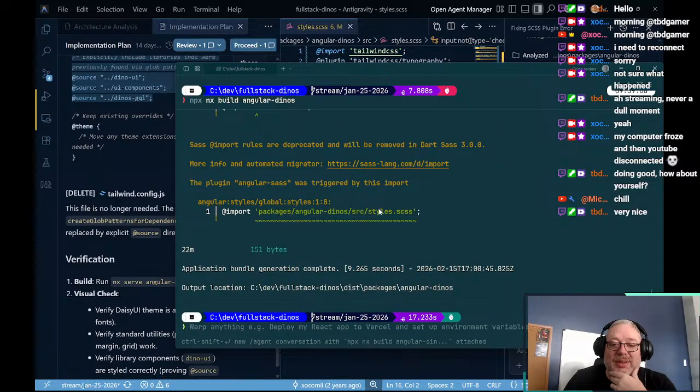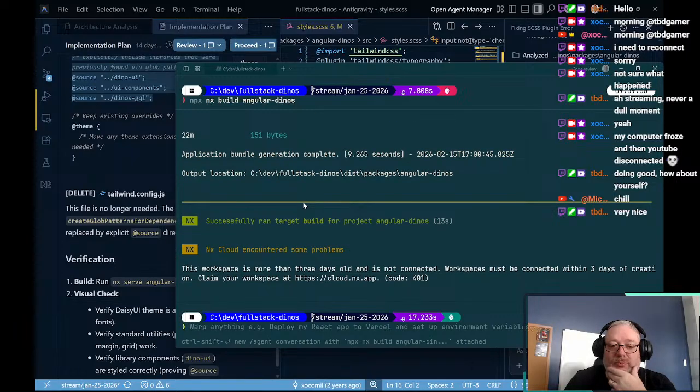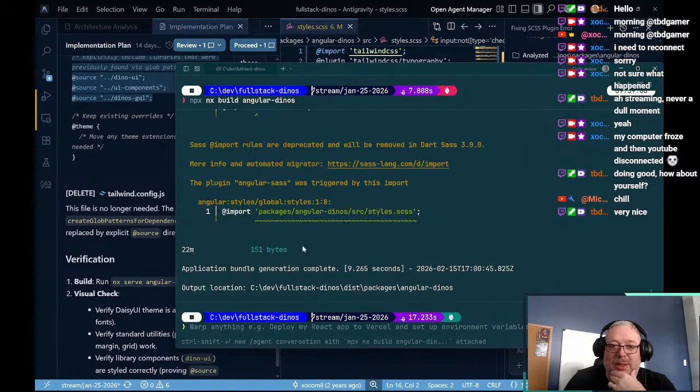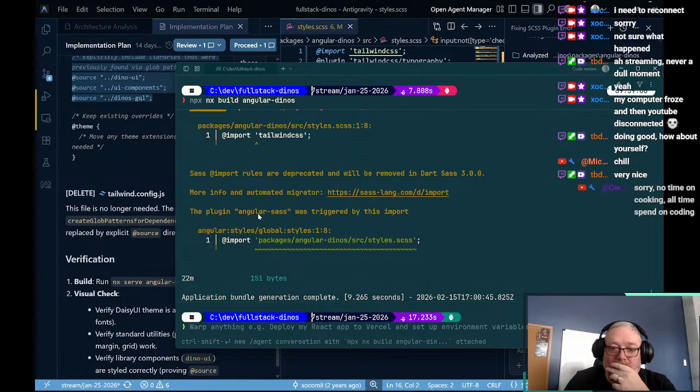Import rules. Packages, Angular Dino, source, styles.scss. So we've got some weird stuff going on here, saying that import rules are deprecated.